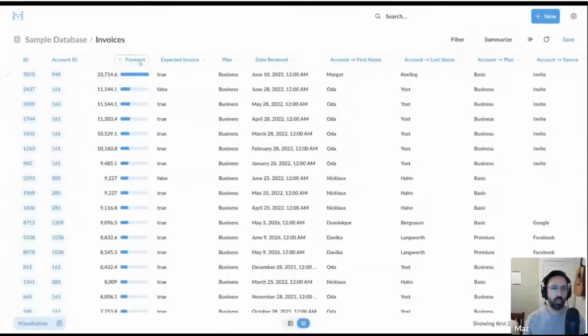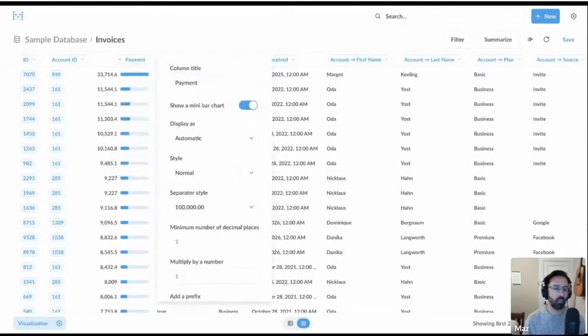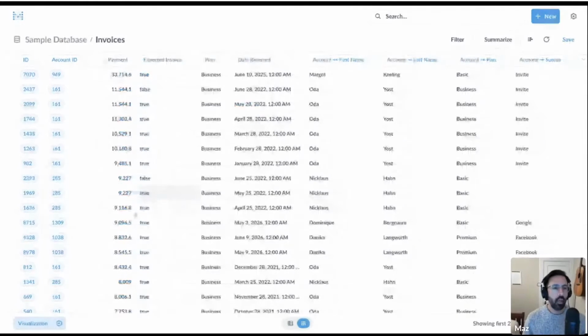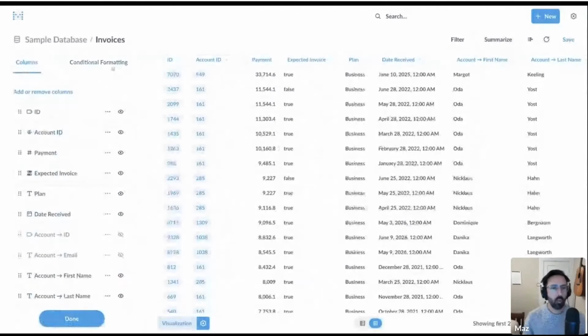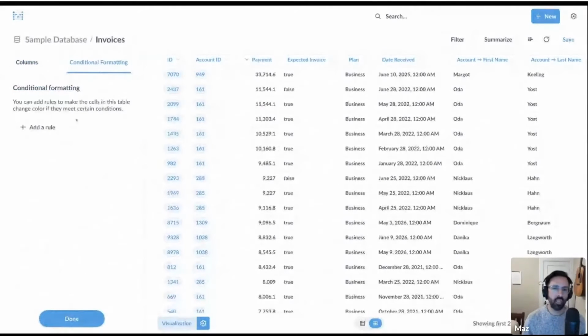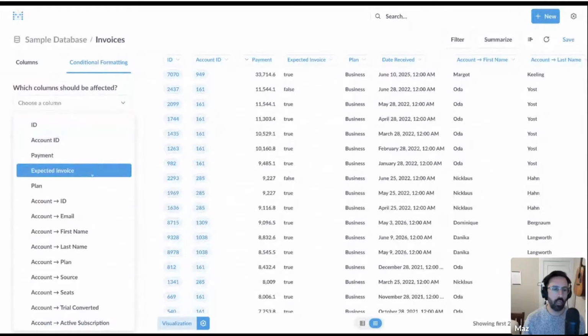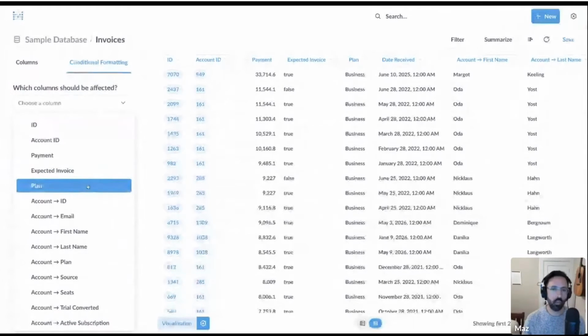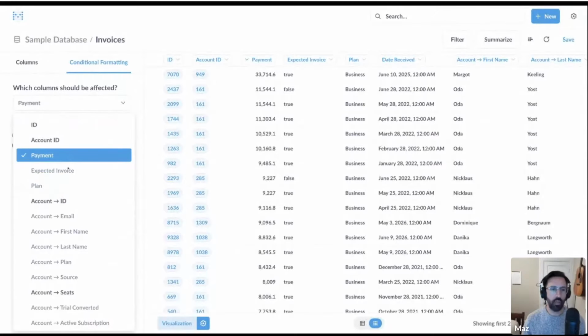Let's turn this off and we'll do something kind of similar using conditional formatting. So conditional formatting, of course, lives over here. And you can do a couple of things with this, one of which is the same kind of thing, giving people a sense of the range of values. Let's do this actually on payment. So I'm going to use a color range for this.